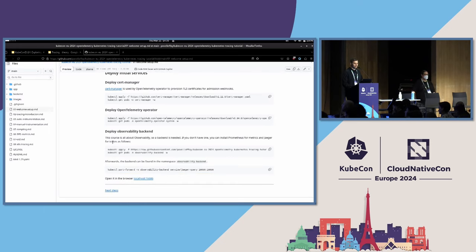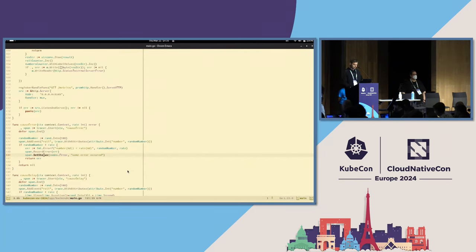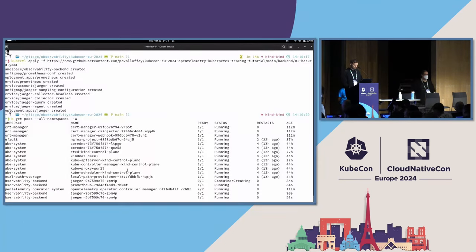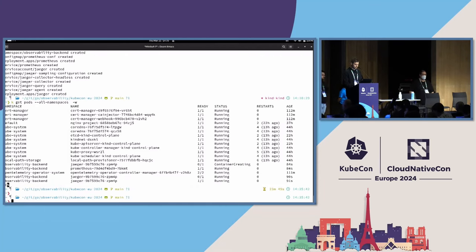And then we will deploy our observability backend that we will use throughout the tutorial. The backend deploys Jaeger all-in-one and Prometheus server. And after that, we will just port forward the Jaeger UI to our host. So I will just port forward.